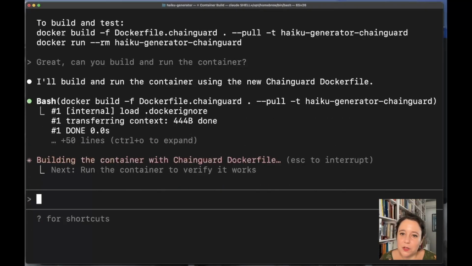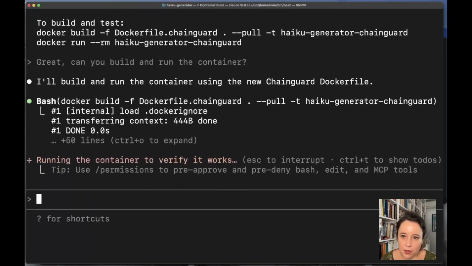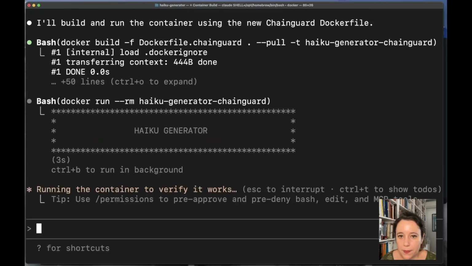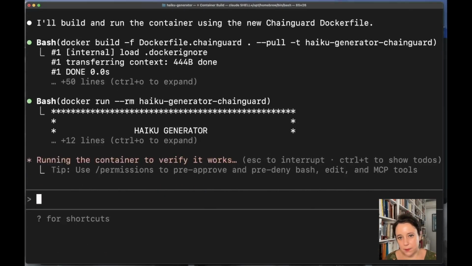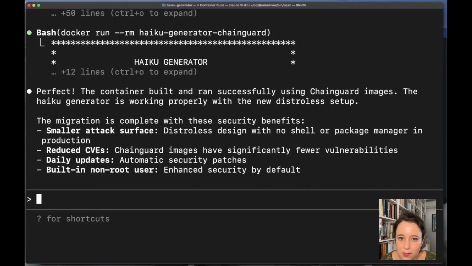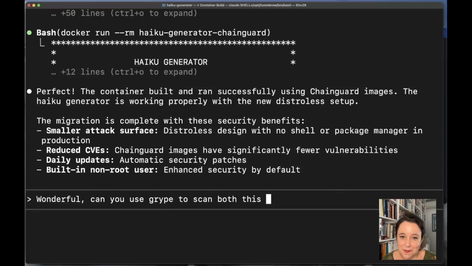So what I'm trying to do here is just to make sure that everything looks right, that it's still building that haiku generator Python app that I have in that Python Slim Docker file. It looks good. We have this output that's running the container, so perfect. Now Claude tells us some of the security benefits that we moved over, which is really awesome, and I love to see that. And I ask, I want to make sure.